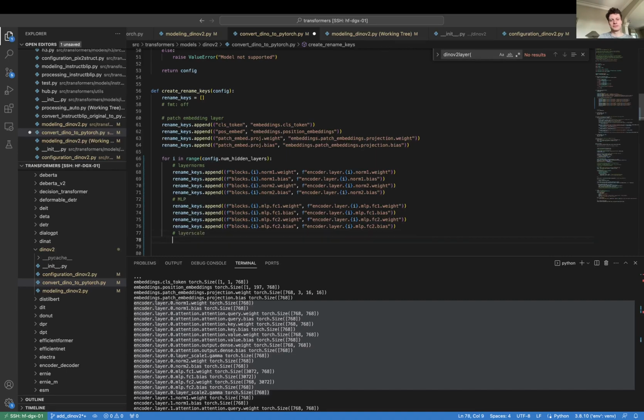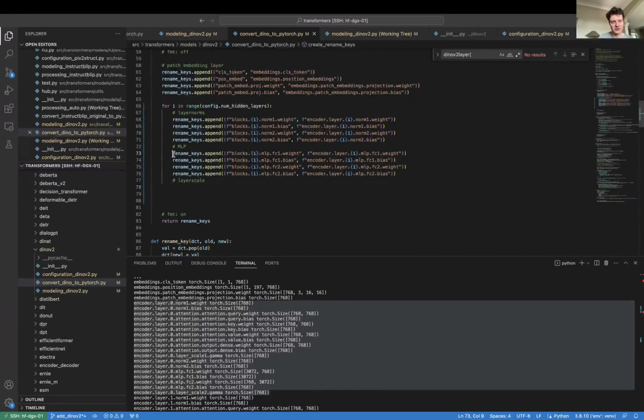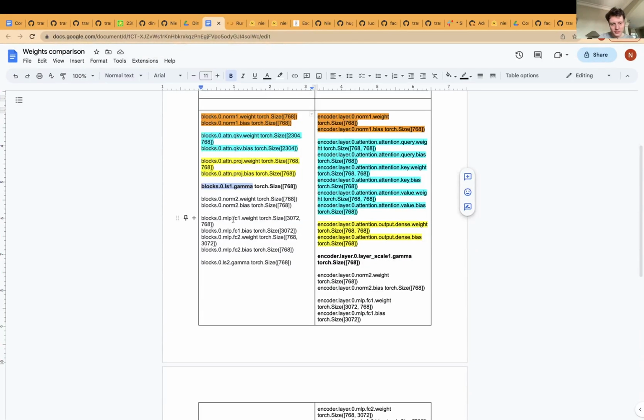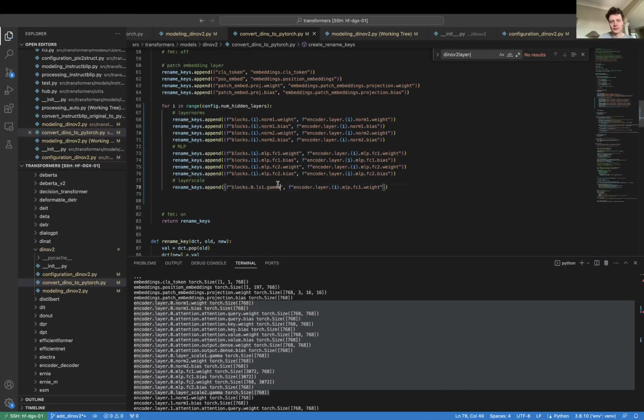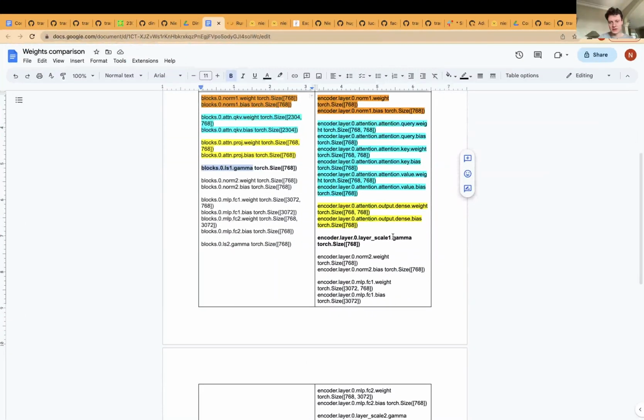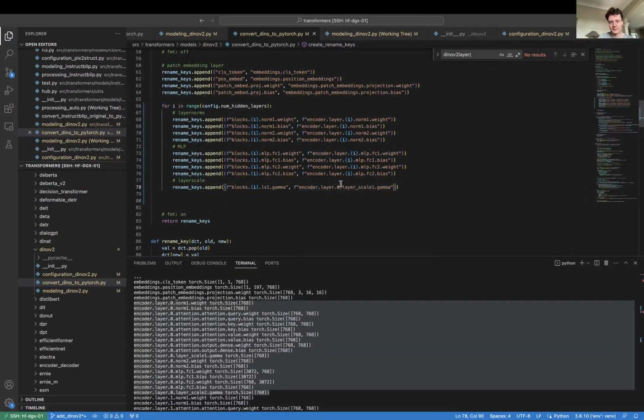Then the layer scale. The layer scale again has a bad name in the original, I would say. It's not really clear what ls means. So blocks.0. And then in our implementation, it has a longer name, but it's also clearer. So that needs to be done for two layer scales.